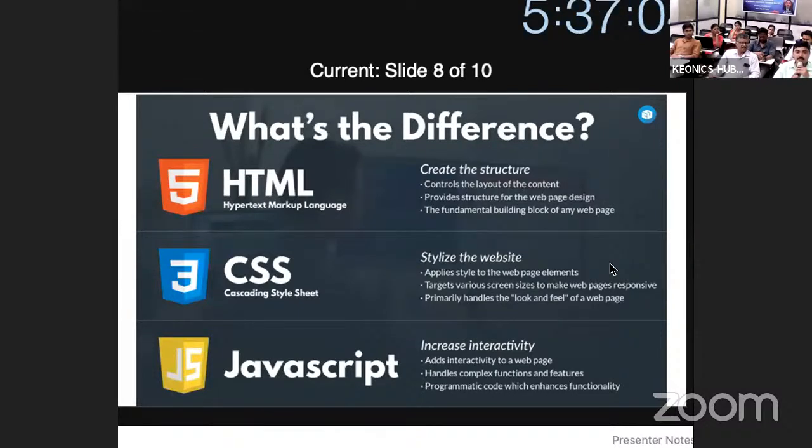HTML is a hypertext markup language, ma'am. This is the basic language to create web pages, ma'am. Web designing we can do using HTML. And cascading style sheet has different properties. Using that, we can design HTML in a better way, ma'am.